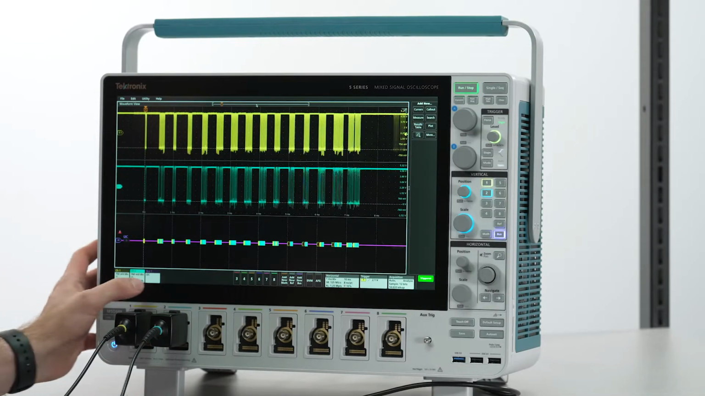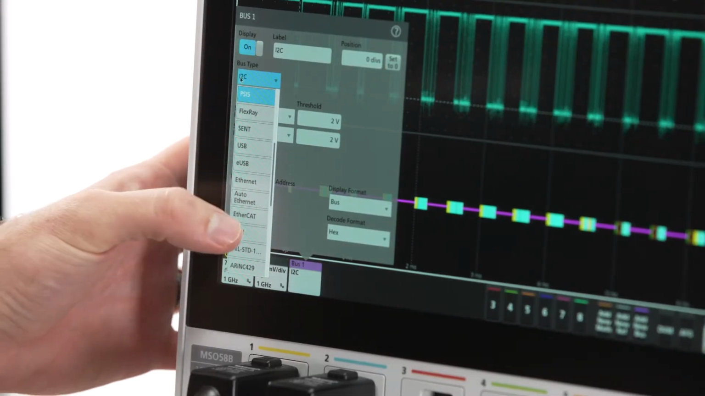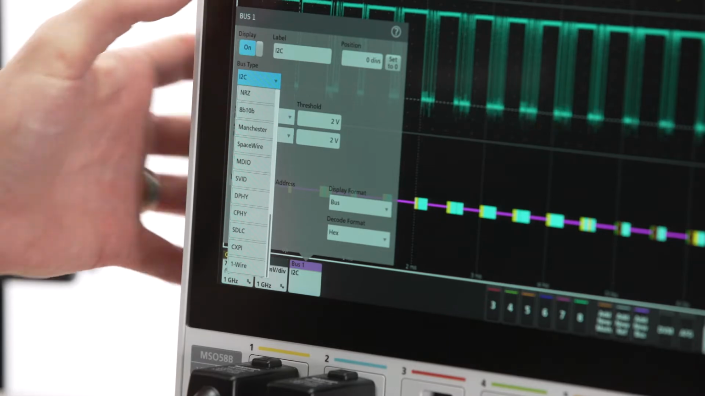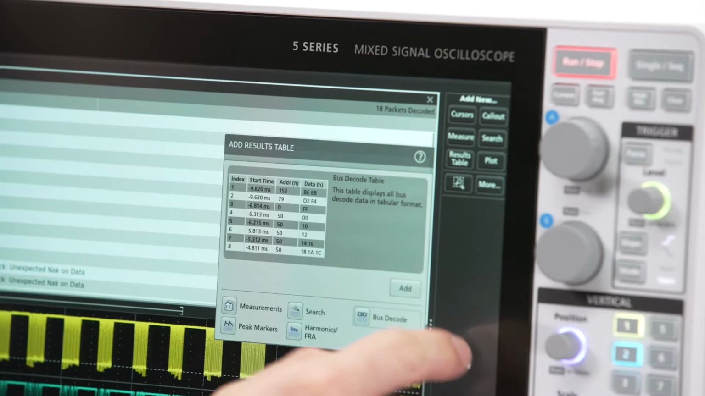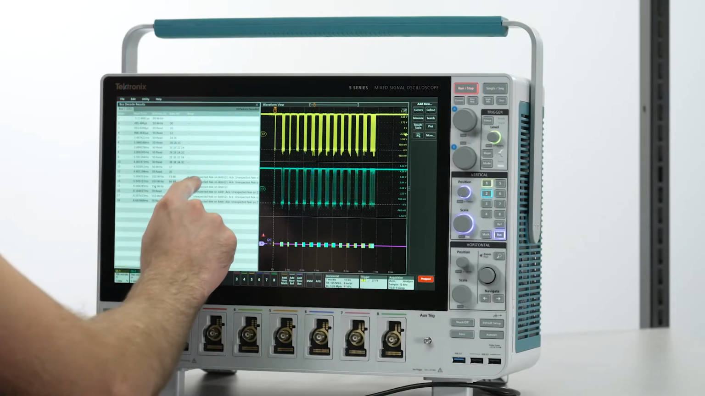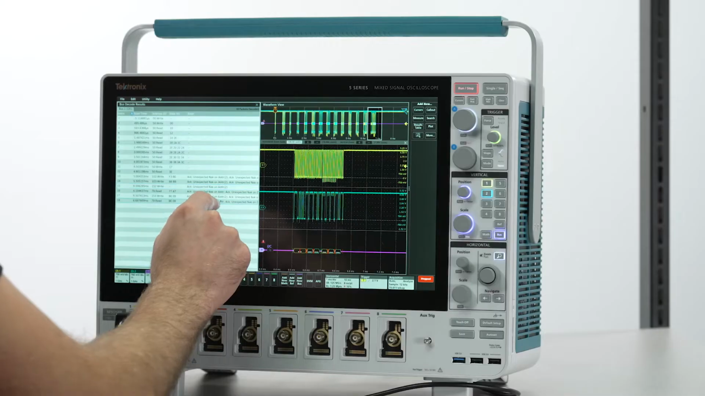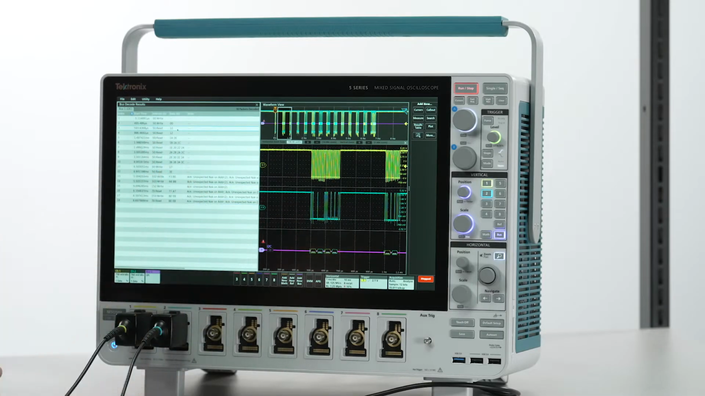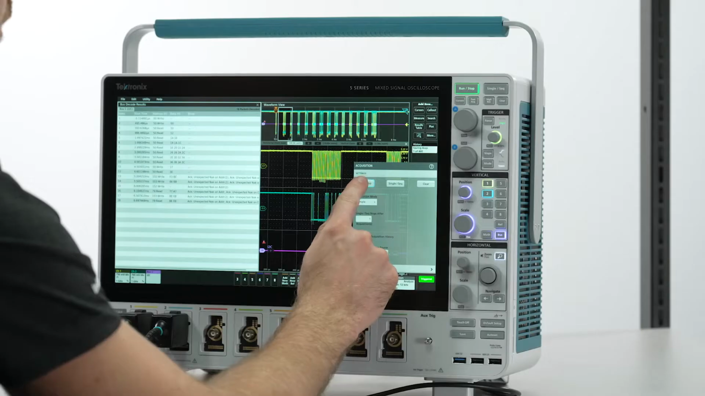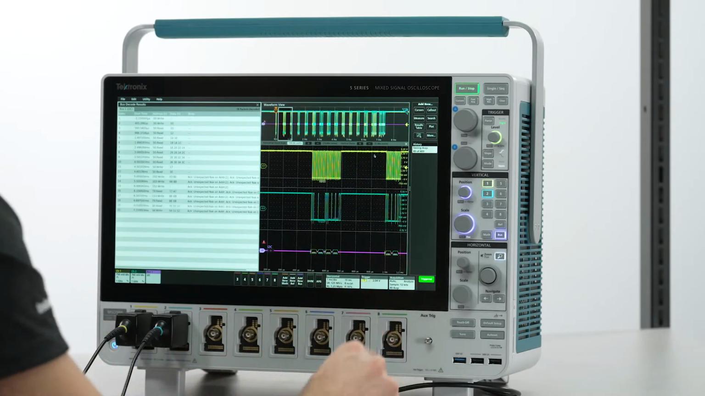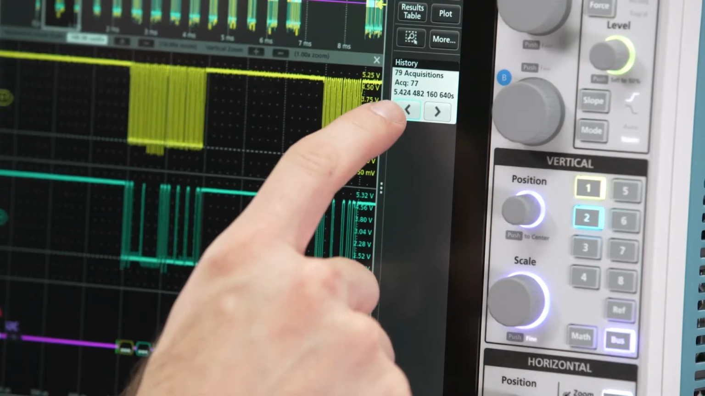Decoding serial communications like I2C, 8B10B, CAN, LIN, FlexRay is fast and easy. Add a bus decode results table and configure your view to view packet details and quickly locate and debug errors. Turning on history mode uses extended memory, allowing you to capture many trigger events. You can stop when you see something interesting and quickly review those prior events.